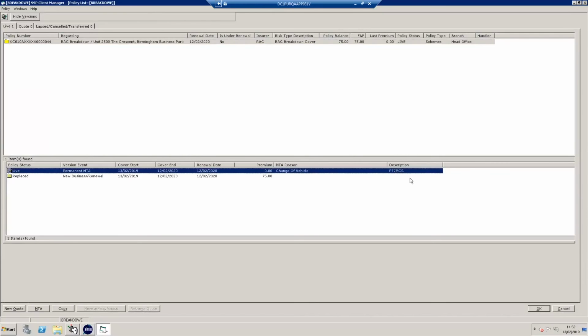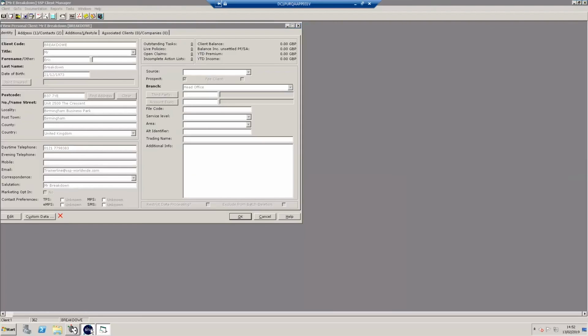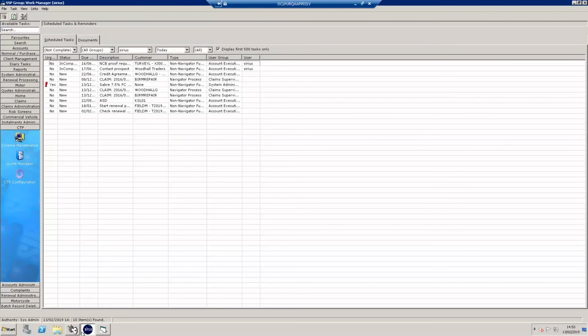However, there are some minor setups that you need to do on the system so that you're able to see the risks themselves. So if I cancel out of here, we'll just have a quick guide through the work manager. Now, first of all, when the product is activated, you'll find that you will need to update both the risk group and the risk code.